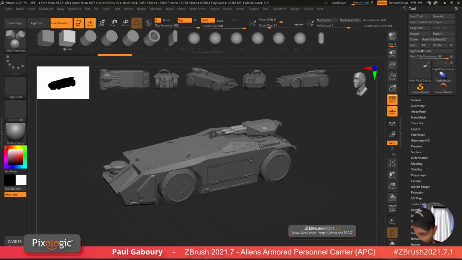Okay, but to begin this one, I am going to use the blueprints, okay?